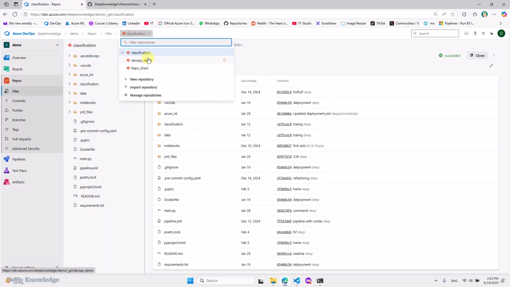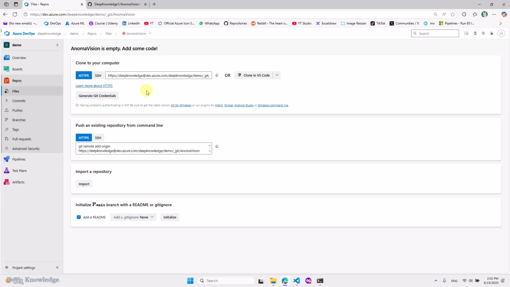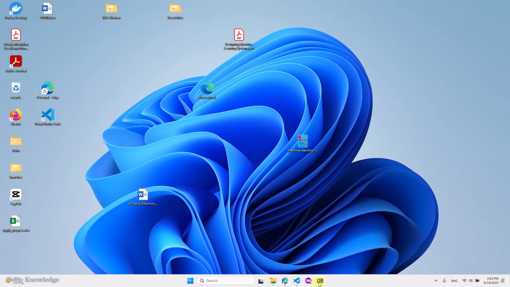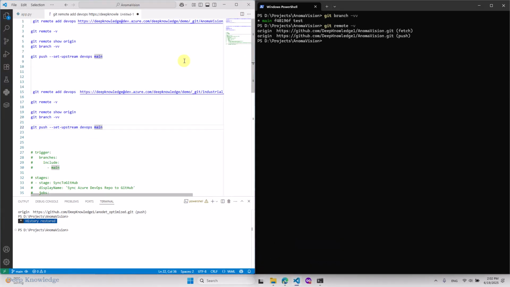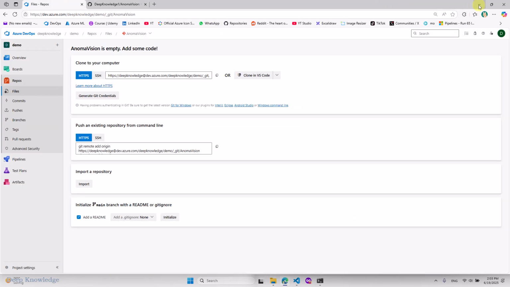Let's create a new repo, Anomaly Vision, and remove the readme. You can see now it's empty, and you should copy this URL. I'm in my local directory of Anomaly Vision, which is the original GitHub repo. Now I need to add all of this into the DevOps repo.